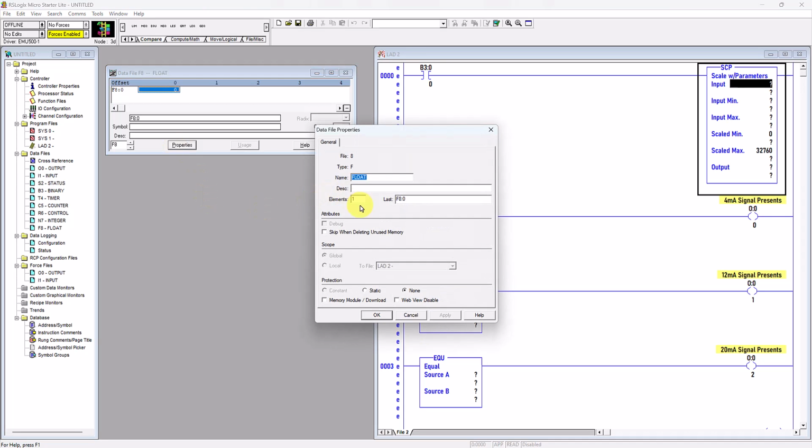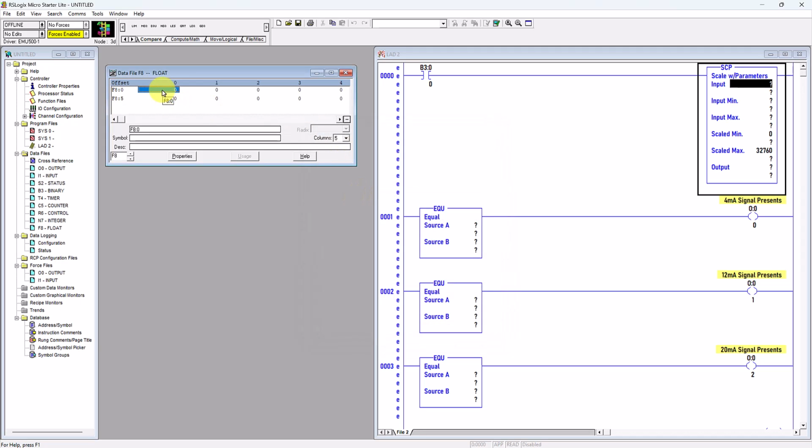I will click the properties. Maybe I will insert more elements, so I will use this address for this one, and then this address for this one, and then this address is for this one.